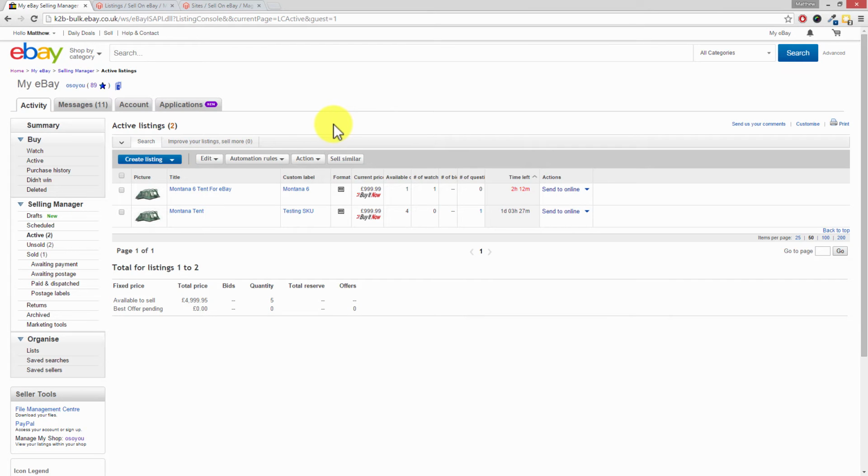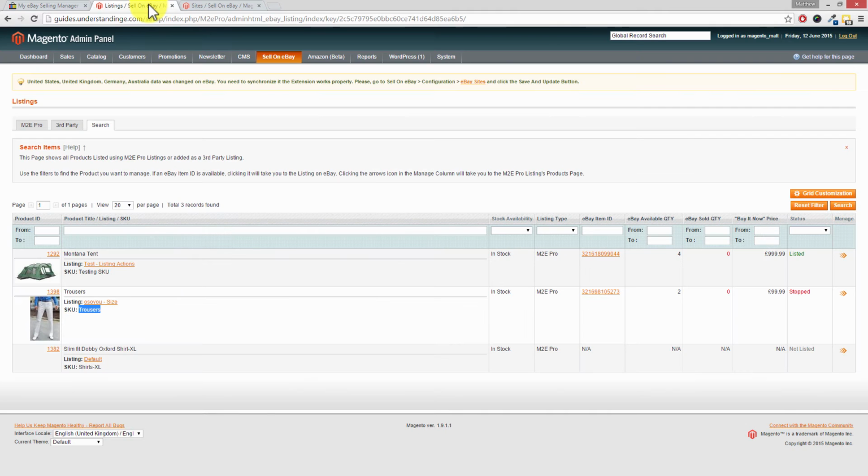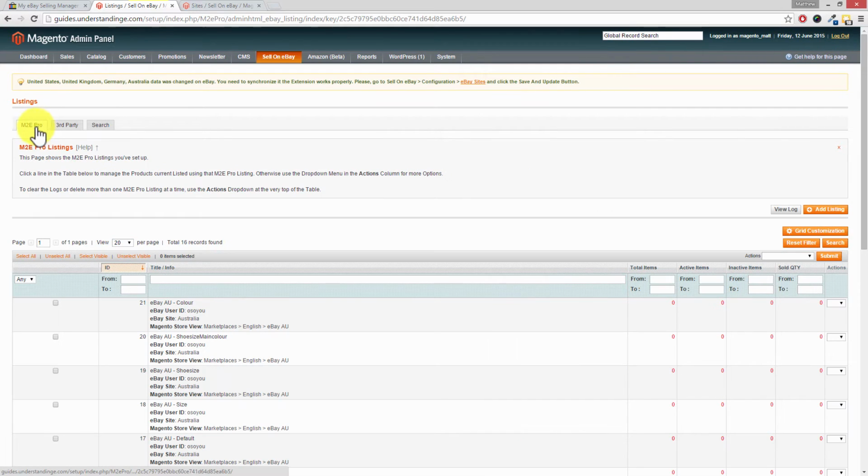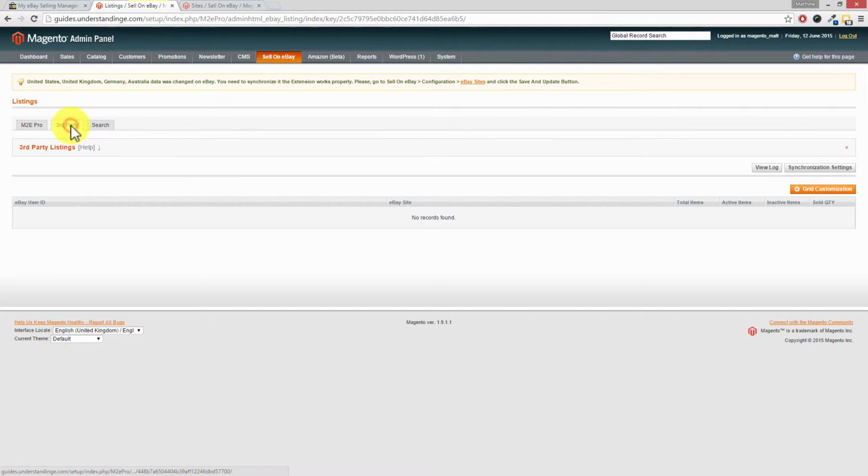Now, you must be thinking, where can I do that in Magento and M2EPro? Again, really straightforward to do. So if you nip across to your Magento admin area and then go to sell on eBay and then listings, you'll notice that you've got three tabs. You've got M2EPro, where your listing groups reside. You've got third party. Now this is where you would go, and unfortunately my screen's not very exciting, but on your screen, this is where you would have your third party listings.